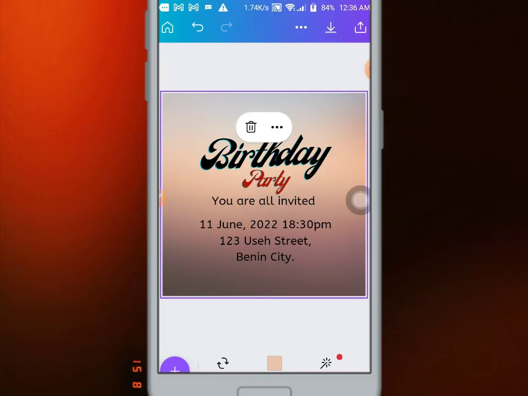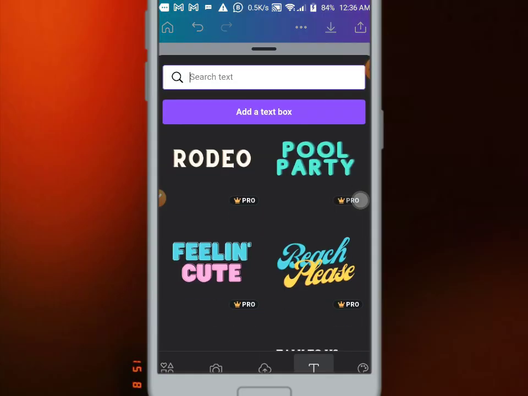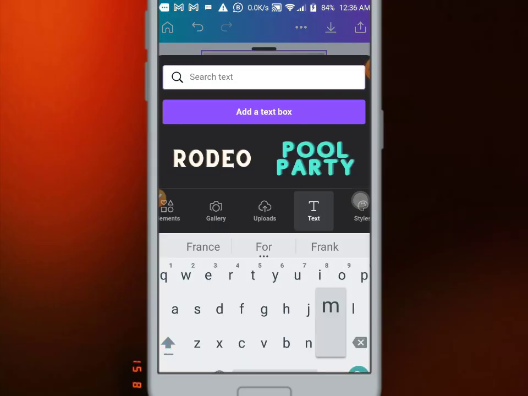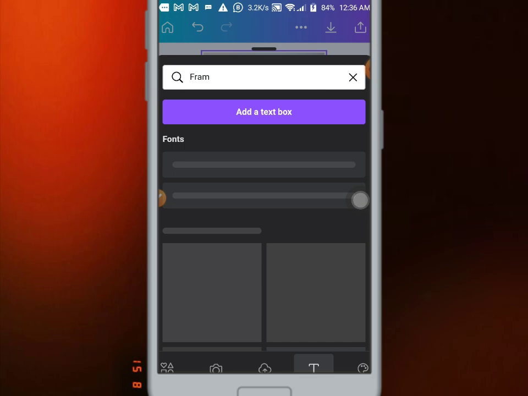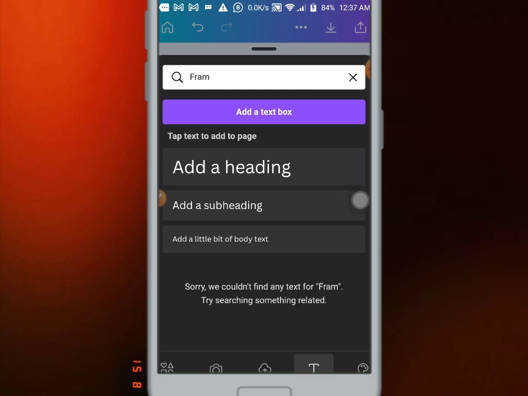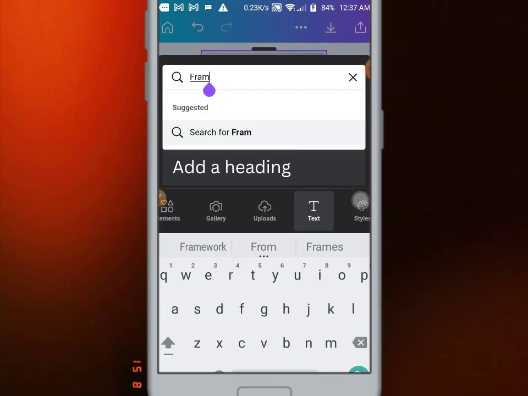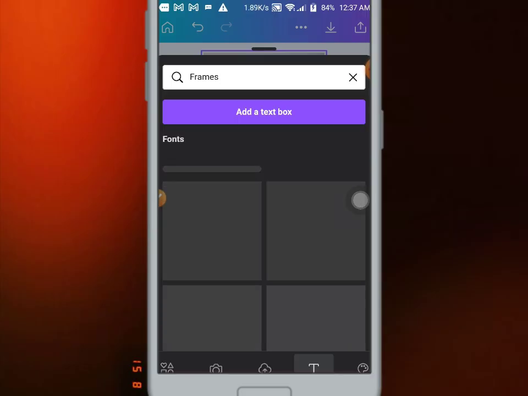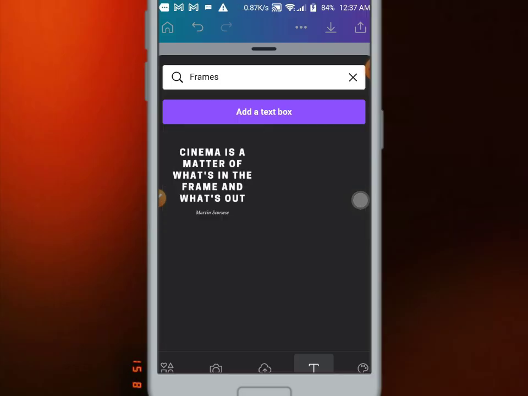Okay, I will just come here. So I'll write frame here, and into the search, you will see them. Oh, supposed to come to, okay, sorry, that's my mistake. You can see I'm currently on font, this text. So I was searching frame from text, which is supposed to come to elements. Okay, look at frame here.